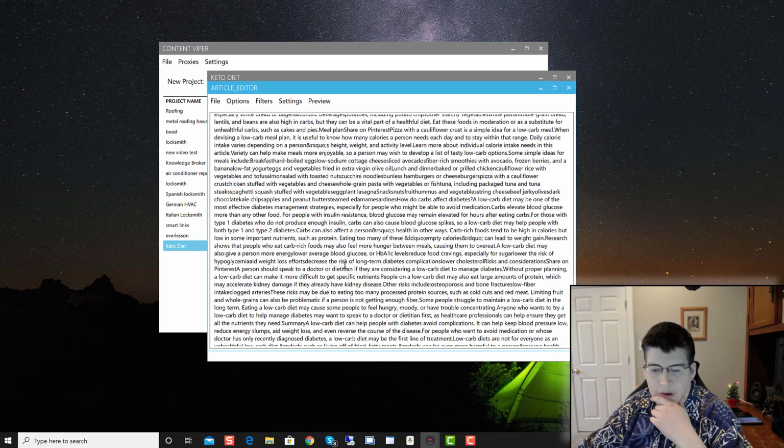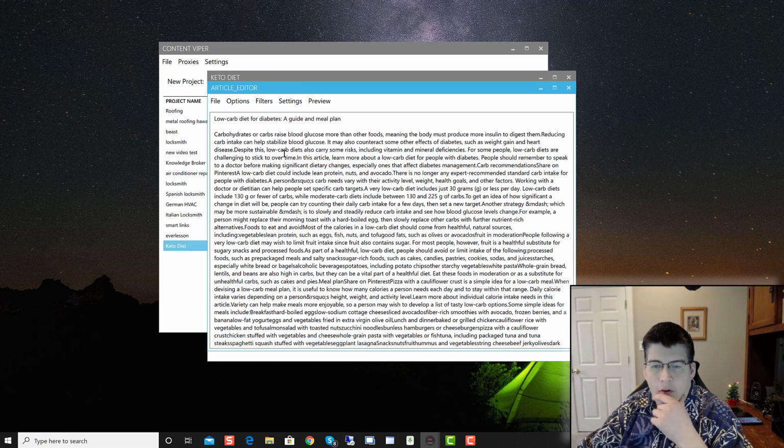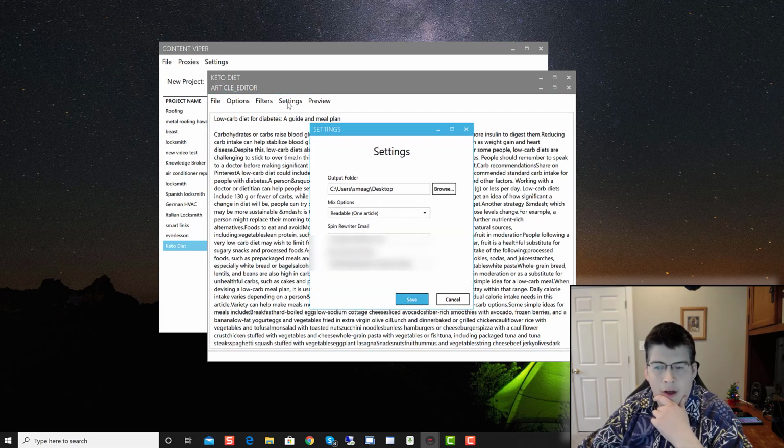Alright, so that looks pretty good. Let's go ahead and use this one. Let's go ahead and put this one together right here. So let's go ahead and take a look here. What we do is we do have a preview button that'll show you what the spin tags would actually look like in an article. But we don't have spin tags added in here yet.